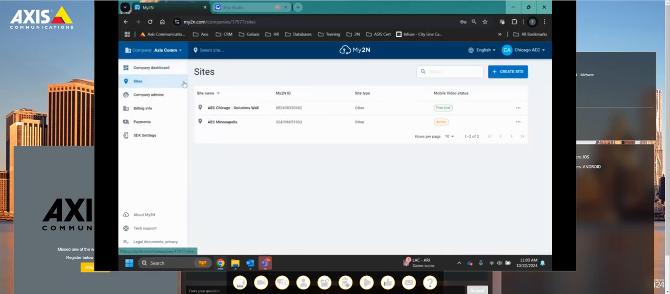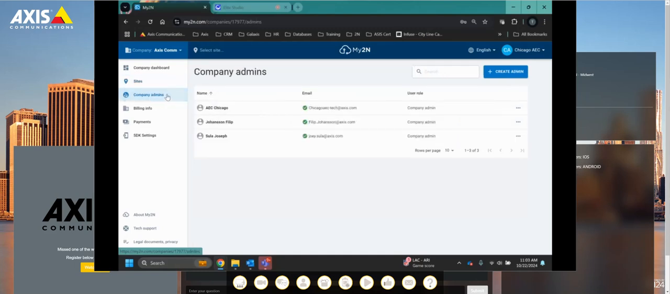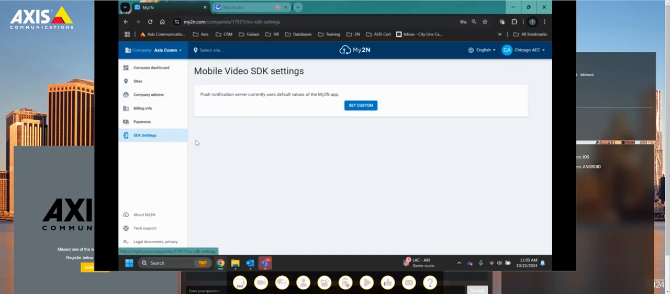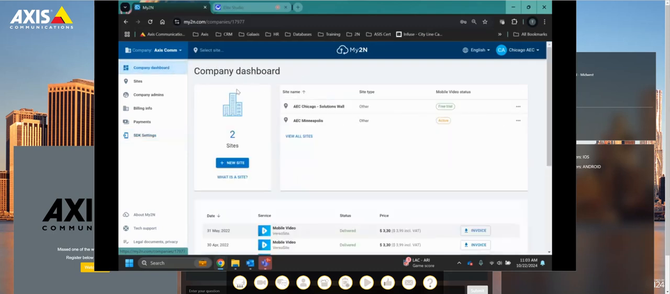You have tabs on the side where you can go to your different sites individually if you want to, and you can see the status of them. You can add different company admins on here, so who's going to have access to this site and manage these multiple sites. They'll have access to all the different site locations if they're a company admin, and you can create that information. We do have some SDK settings available if anybody does some custom stuff, so just be aware of that, but we're going to skip that for today.